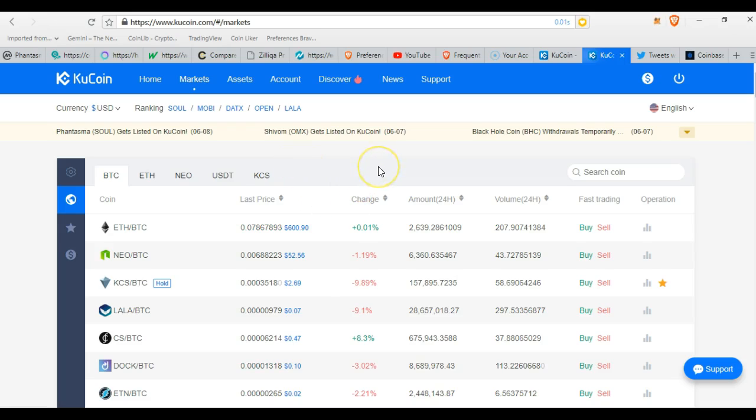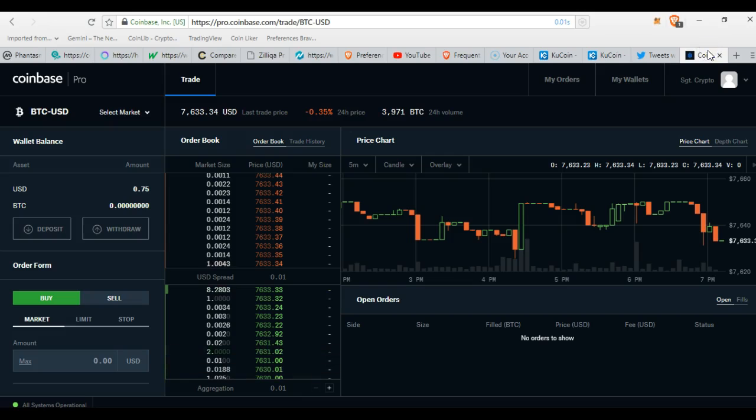To get started, use the link in the description below, sign up for Kucoin, and also using the link in the description, sign up for Coinbase. Once you fund your Coinbase account with either Bitcoin or Ethereum, you will then go to Coinbase Pro. Google it, or there should be a link on Coinbase.